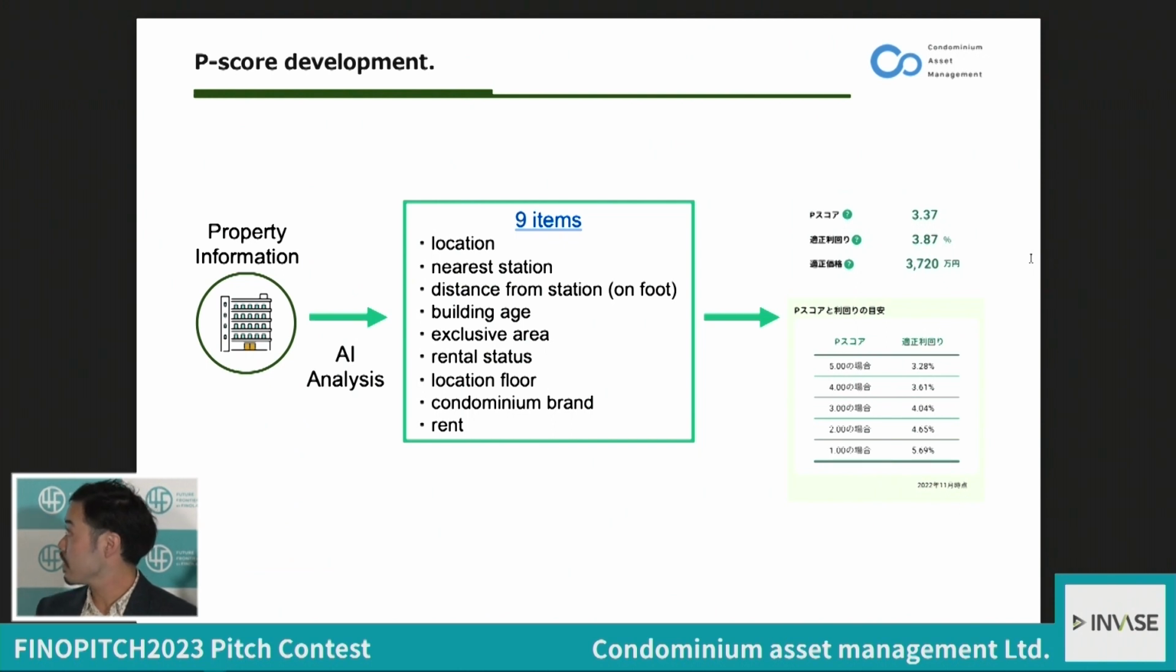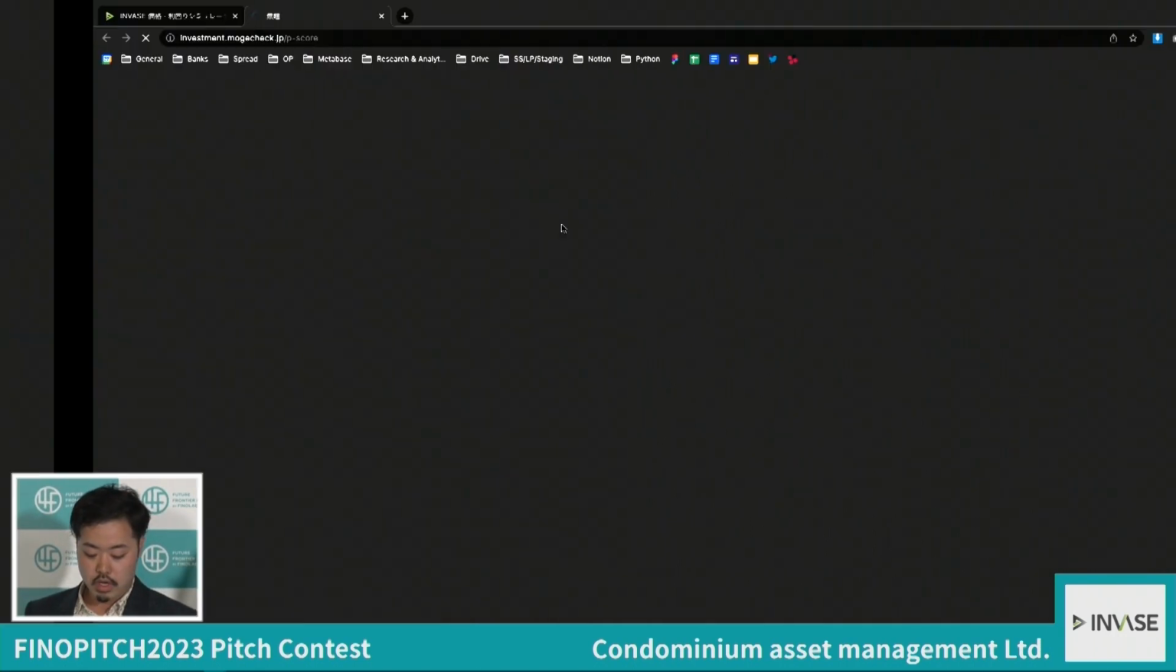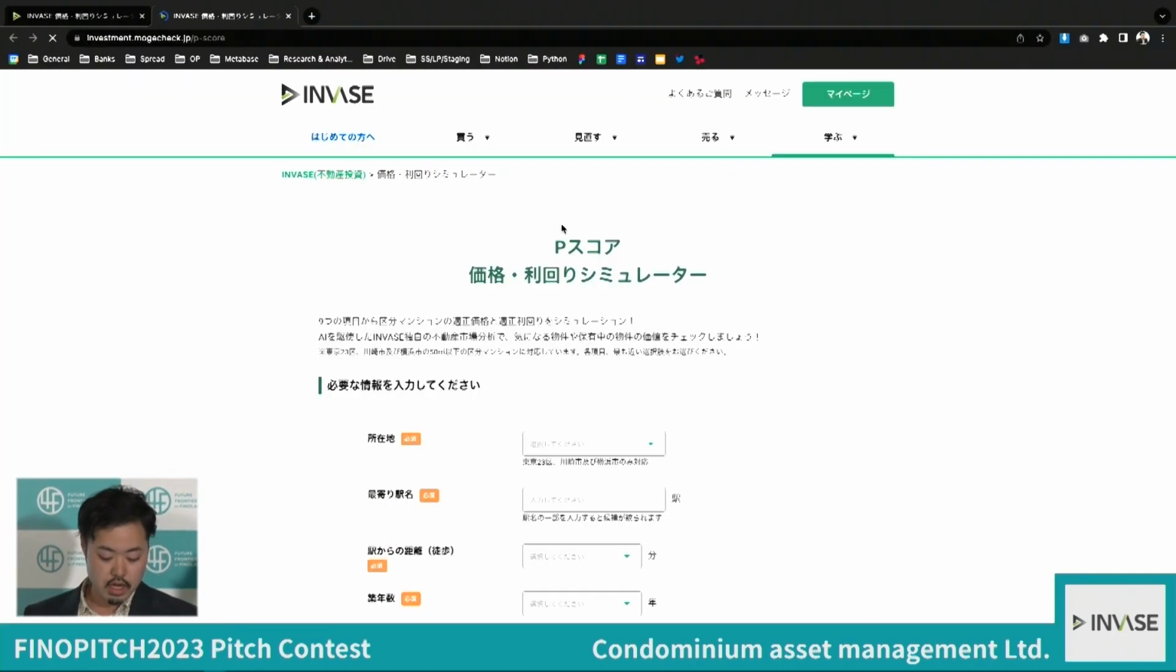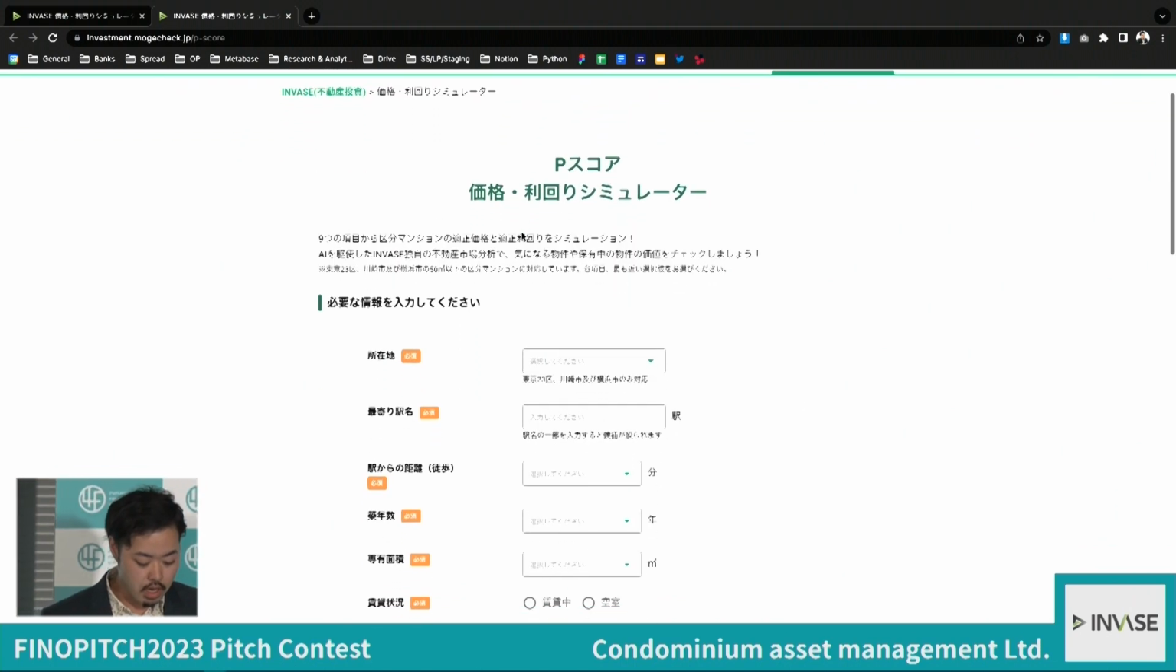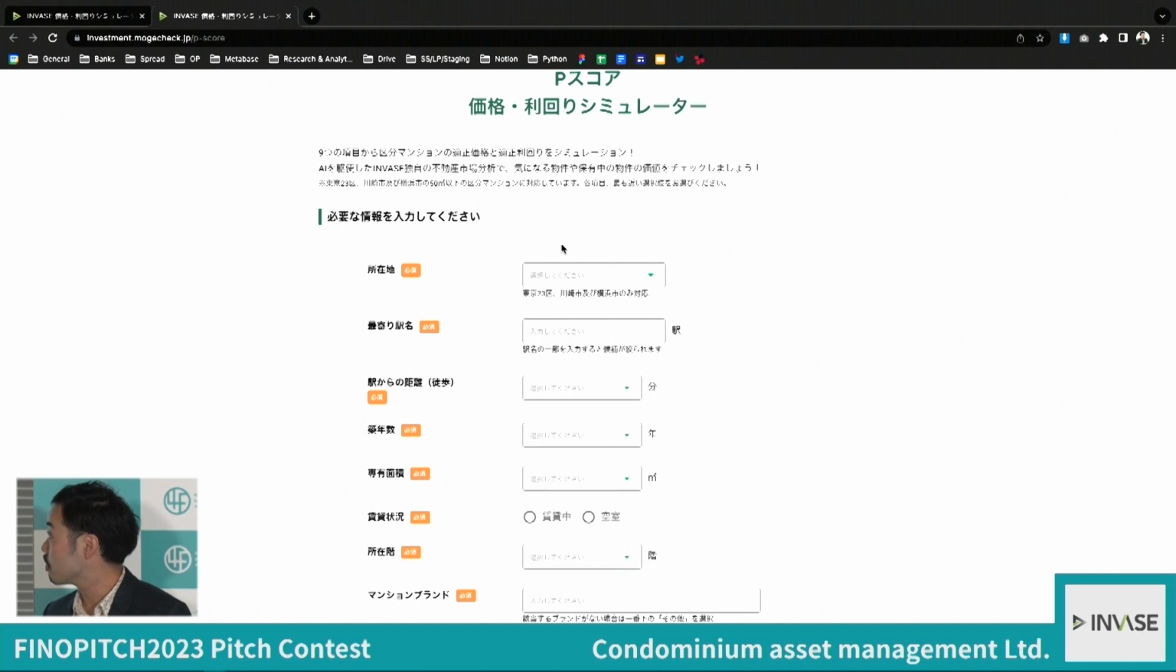P score can be calculated by entering 9 items. Let me show you a demonstration. And P score is calculated between 0 and 5, and a higher number is better. So first, let me check property A.